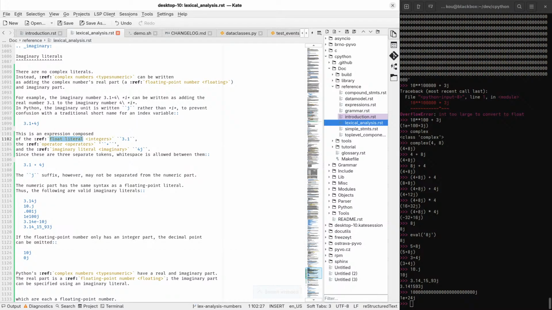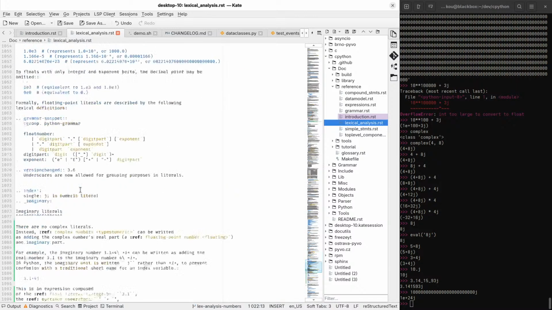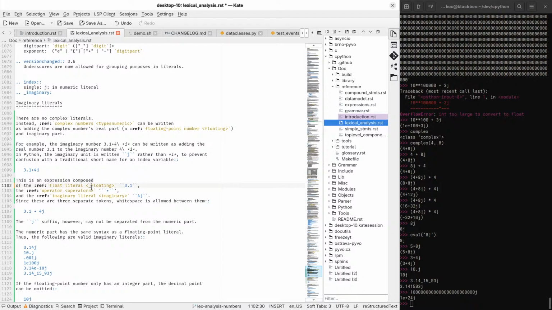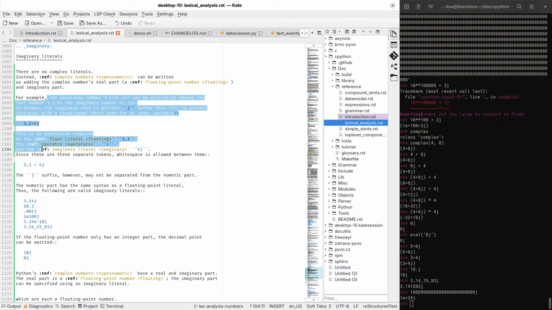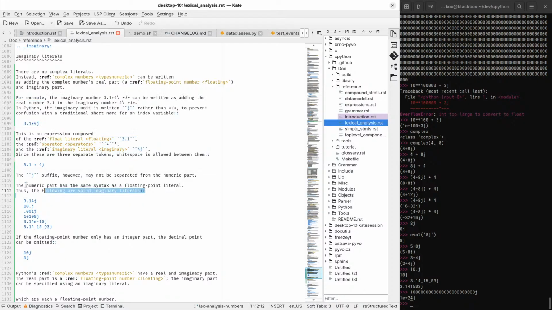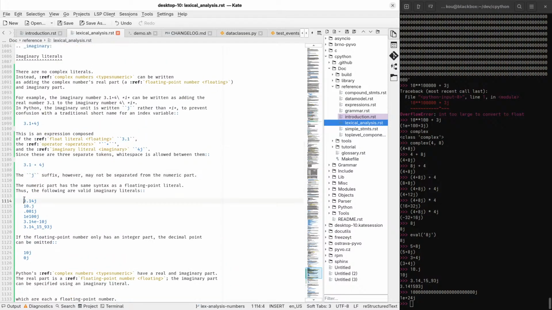I think this is okay actually. If we do the example with a floating point, like 3.1 plus 4i, we're fine. Then we can say that the numeric part of the imaginary literal has the same syntax as a floating point literal, and then say that the decimal point can be omitted.